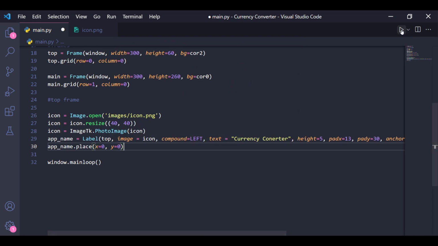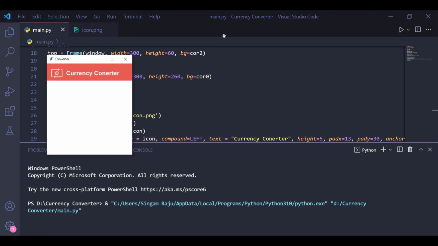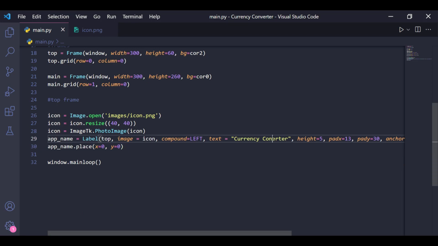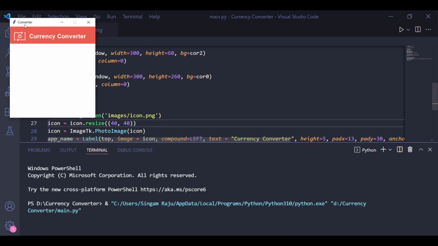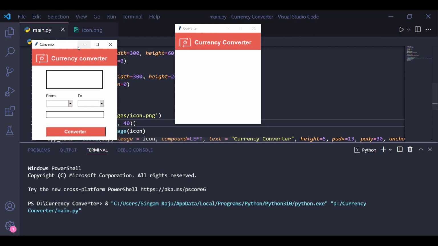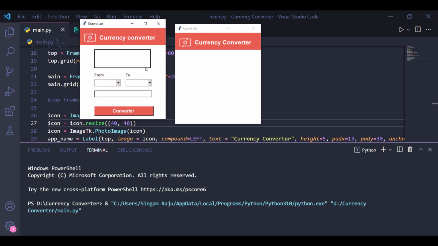And let us see how it looks. Yeah, it looks something like this. Nice, clean, and oh, the name is wrong. So just give converter. Yes, currency converter. Now let's work on this part. This entire thing. Okay, let's do it.